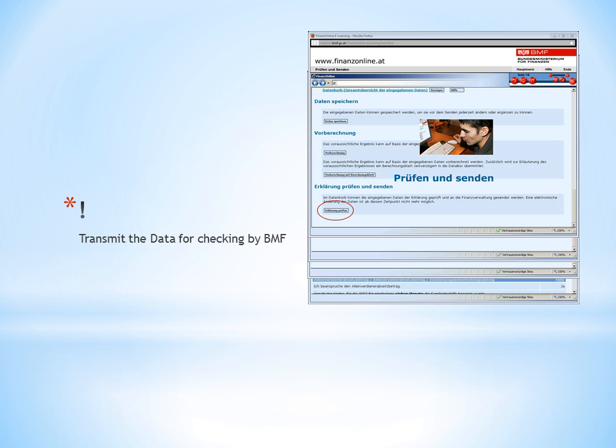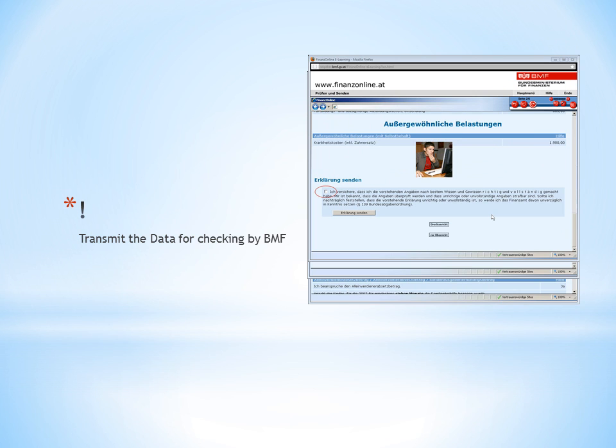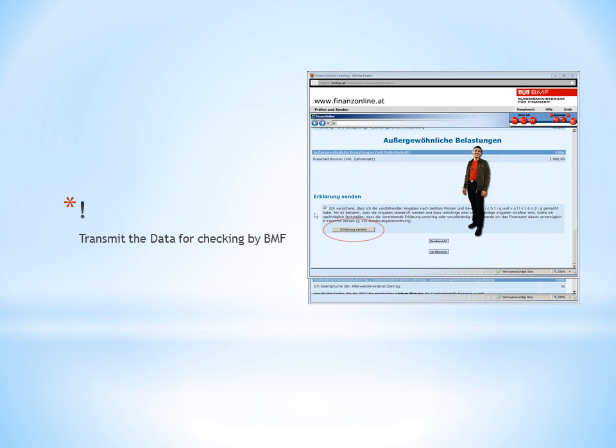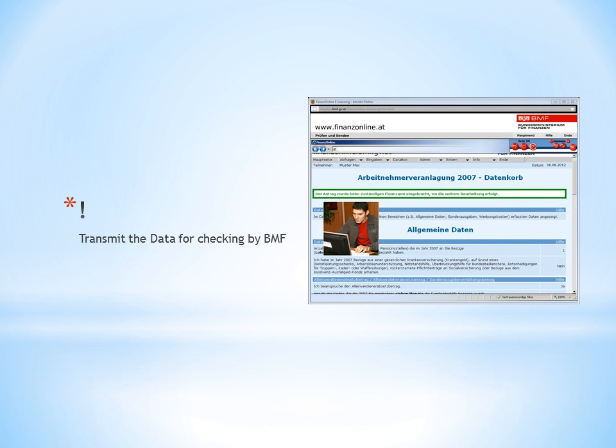Transmit the data for checking by BMF. When you have done your declaration and you want to transmit the whole thing to BMF, you have to tick the terms and conditions and then transmit it with the button to the BMF. You will get an acknowledgement that this was forwarded to your local finance department.